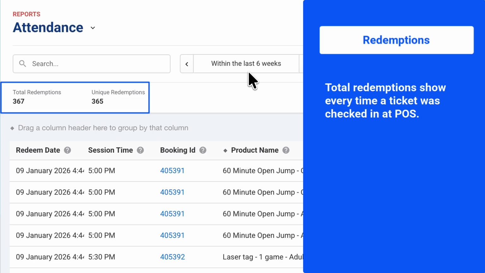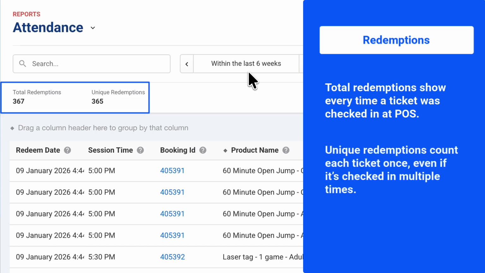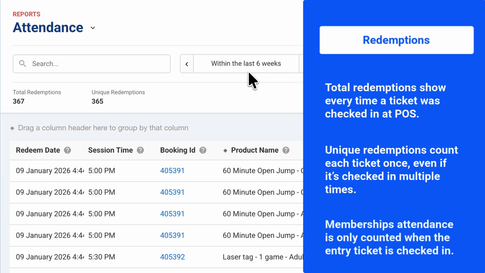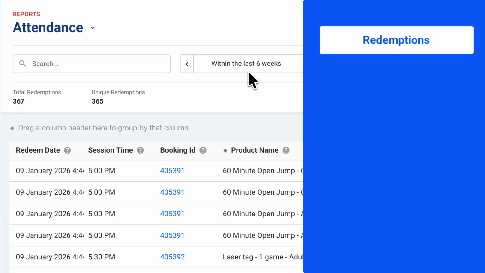Total redemptions show every time a ticket was checked in at POS. Unique redemptions count each ticket once, even if it's checked in multiple times. This difference is important for products like standard passes that allow re-entry. For memberships, attendance is only counted when the entry ticket is checked in, not when a membership discount is applied.